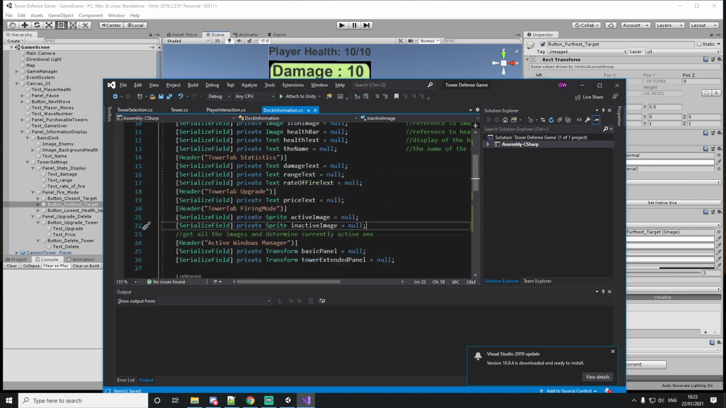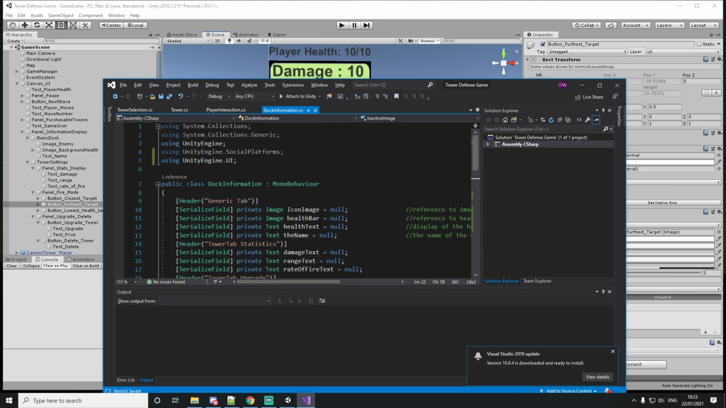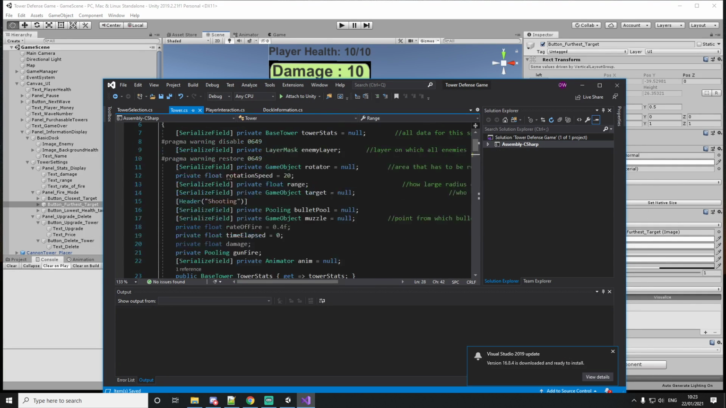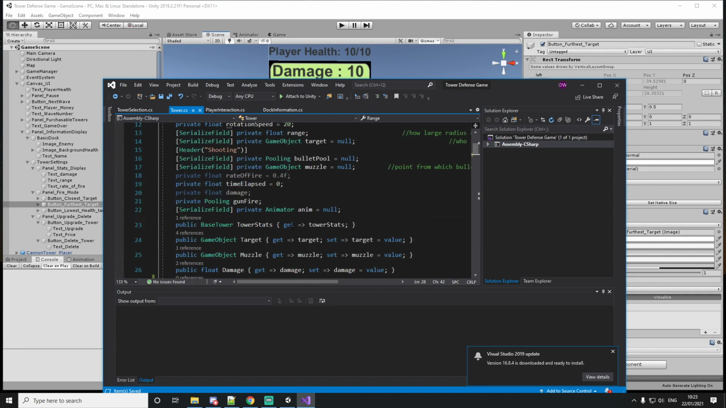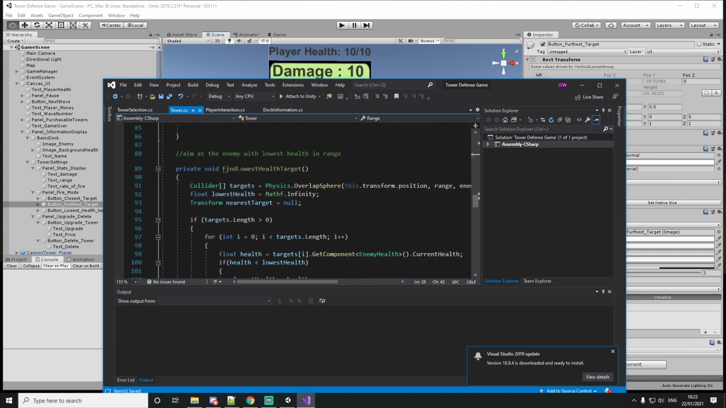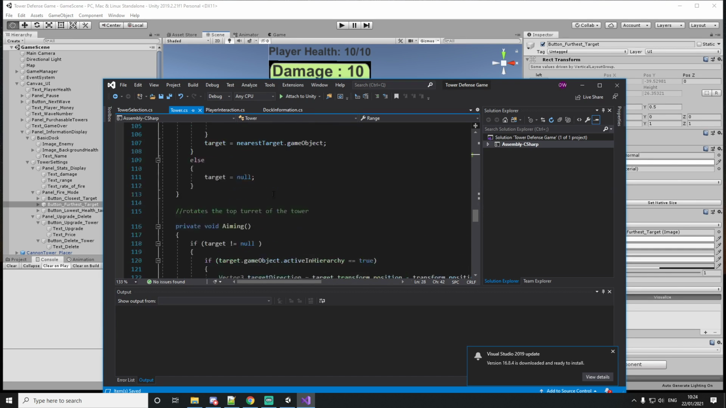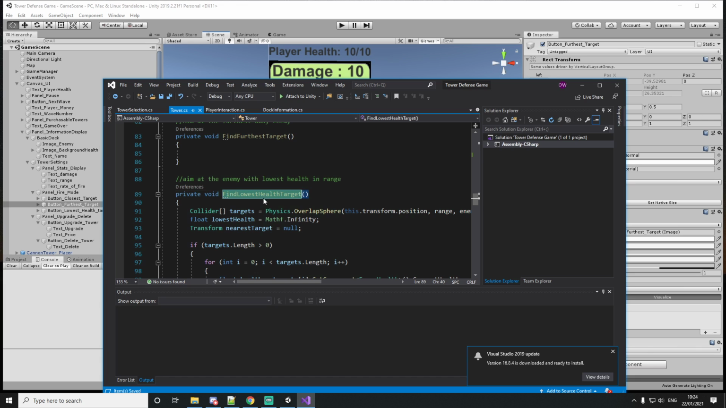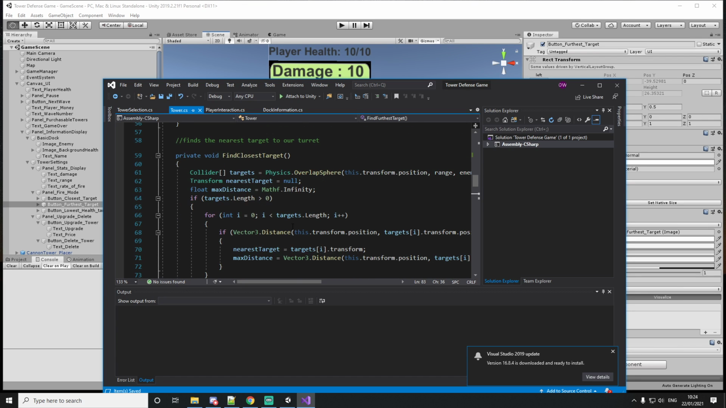What are we looking at? Yeah, so now we'll add the fire modes. For that, we need to go into the tower. Yesterday I created find lowest health, and we also have furthest, which I haven't started, and find the closest. And those will be the.